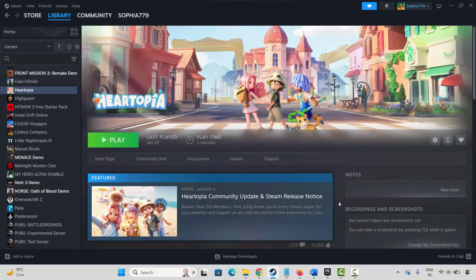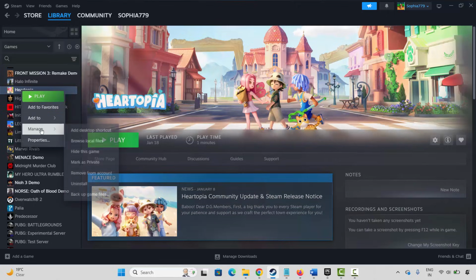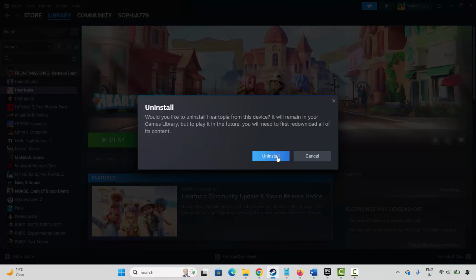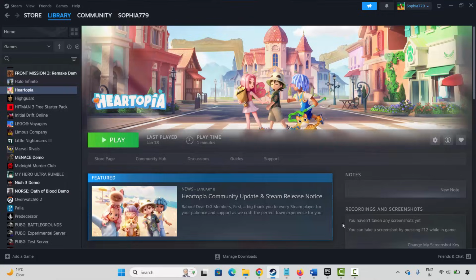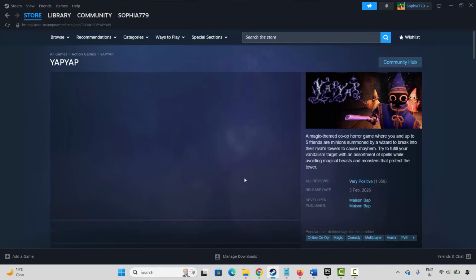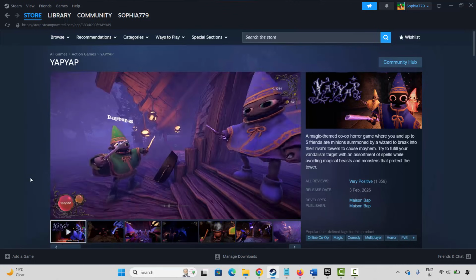If everything fails, then you are suggested to reinstall the game. For that, go to Steam, under library section, select your game, right click on it, click on manage, now click on uninstall and finally click on uninstall option. So this will completely remove the game from your PC. After that, restart your PC. Once your PC restarts, launch Steam and reinstall YAPYAP game once again, and finally click on the play button to check whether it's opening now or not.